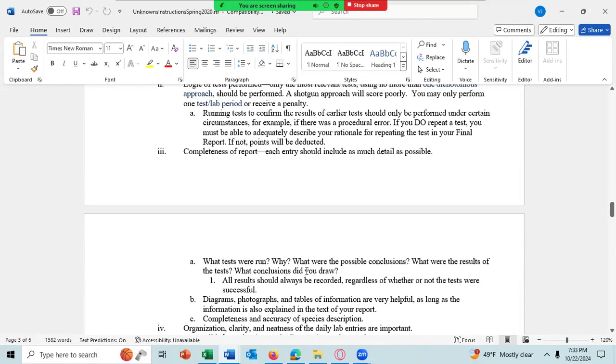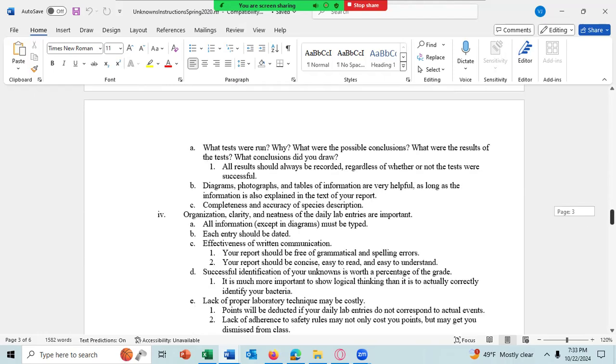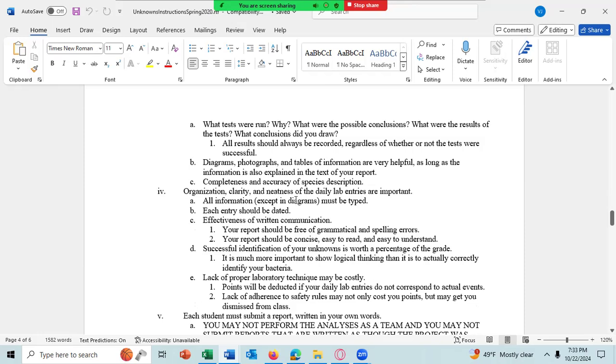You'll be graded on the completeness of the report. Each entry should include as much detail as possible. What tests were run? What were the results? What were the conclusions? What species were under consideration? Completeness and accuracy count. You'll be graded on organization, clarity, and neatness.